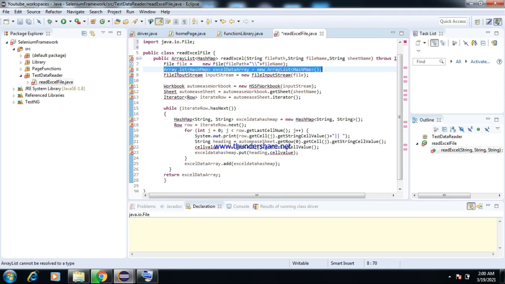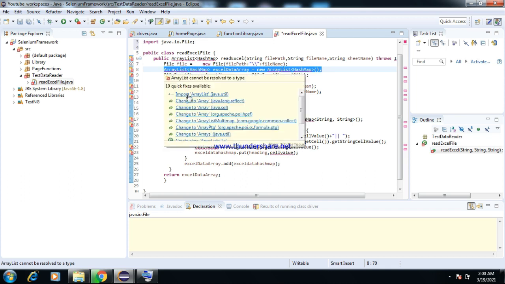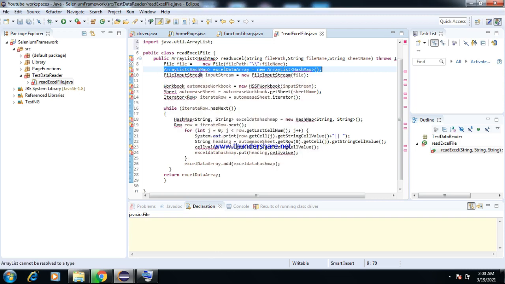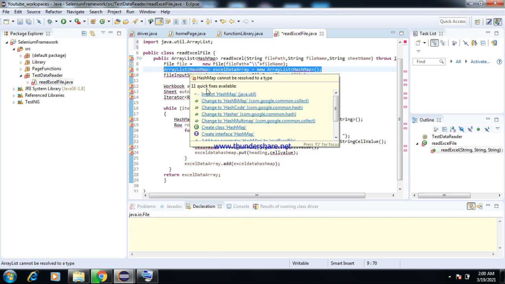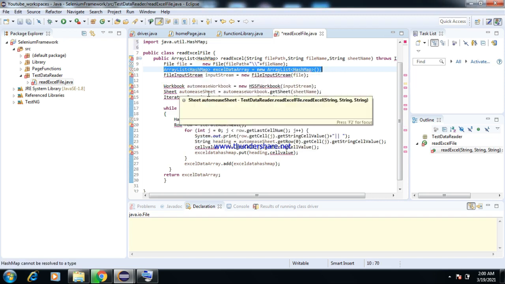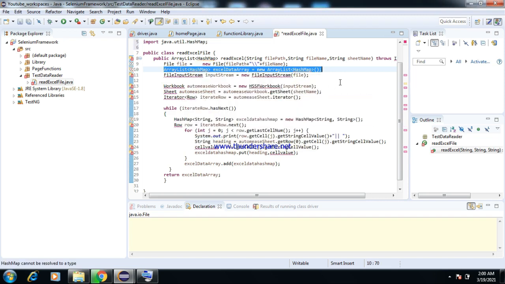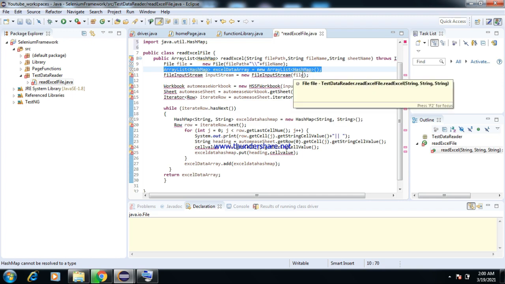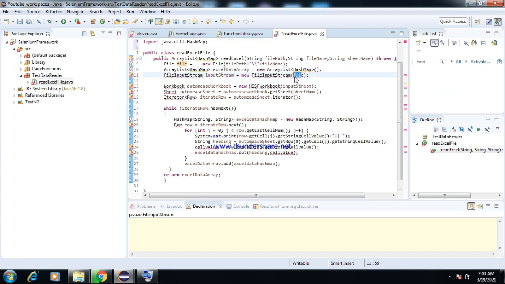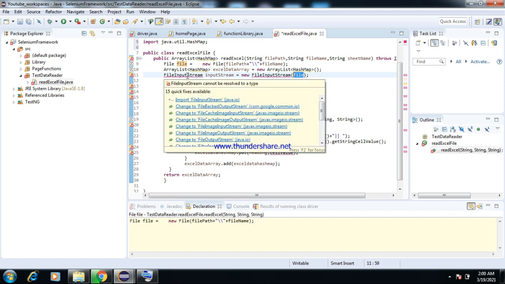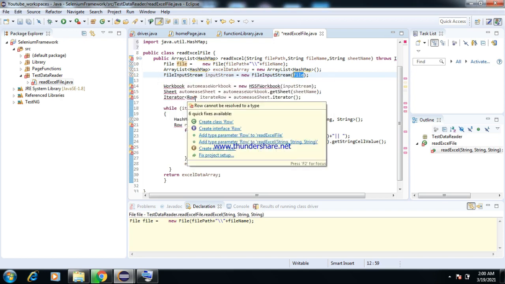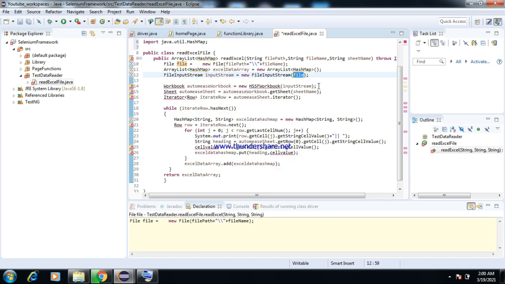Next I am going to import for array list. I am importing from java.util. Importing the hash map from java.util. Once we have taken the file path of the Excel, we need to read that one. So for that we are adding this line. So I am importing that file input stream. So that got successfully imported.